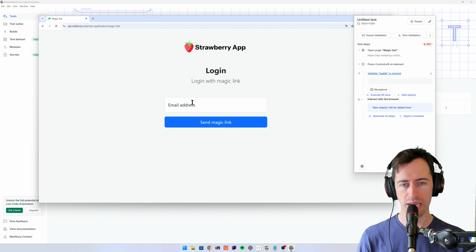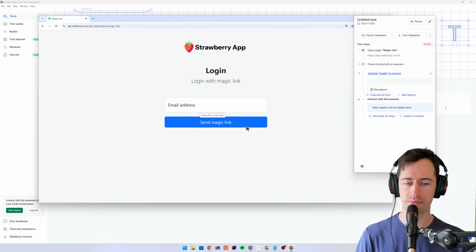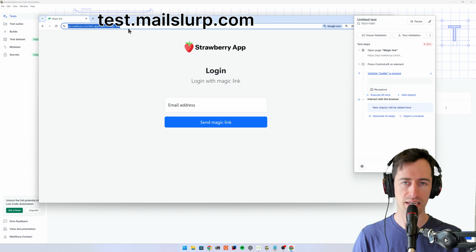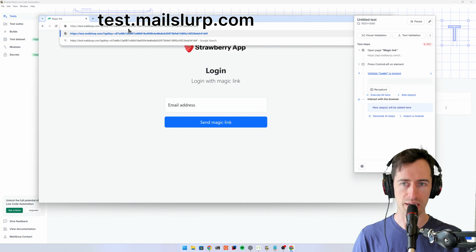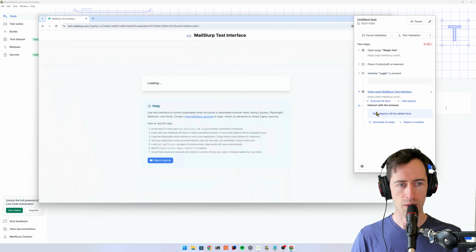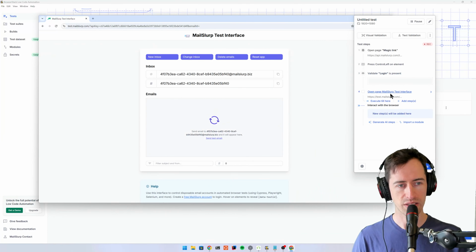Now, in order to create an email address for sending the link to, we can use the MailSlurp test interface, which is a free UI that can create disposable email accounts. So I'm going to paste that into the URL bar now and click enter. And we can see that on the right-hand side, the interface is recording these steps.